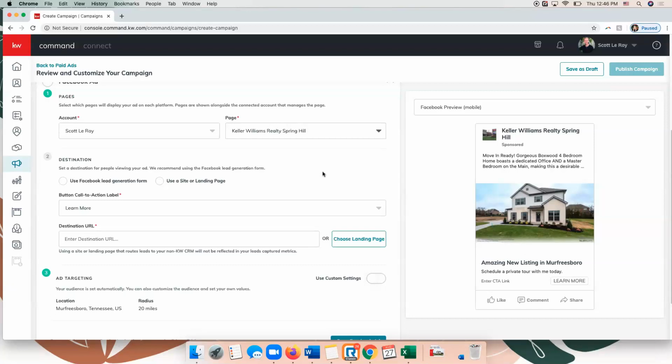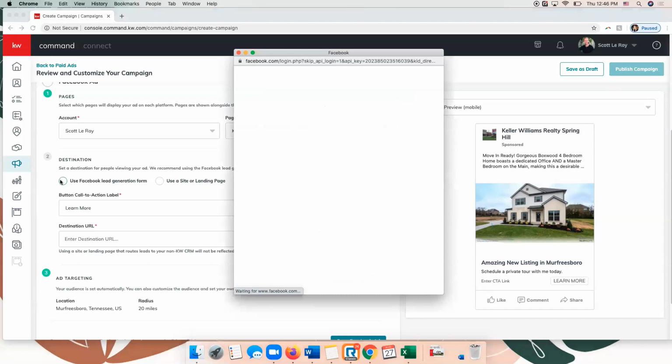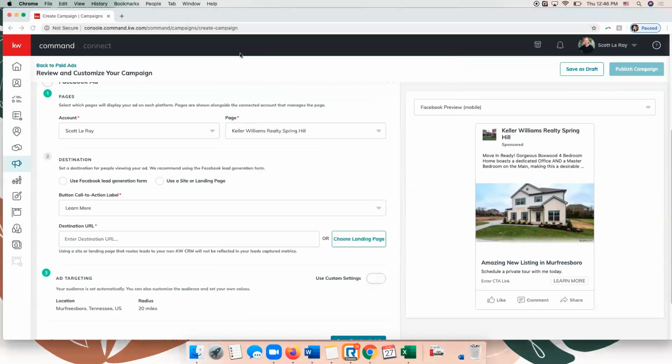All right, so we have a few options here for destination and targeting. So Command recommends that you use a Facebook lead generation form. And it's going to ask me to log in. But basically, when you run an ad, you want to be able to capture the lead's information. So if you use a Facebook lead generation form, Facebook is going to create a form for you. When somebody clicks on this ad, they will be prompted to enter their contact information. That's what they recommend, and then that will go into both your Facebook leads and your Command contacts. It'll pull over those people as a new contact or as a new lead in Command.